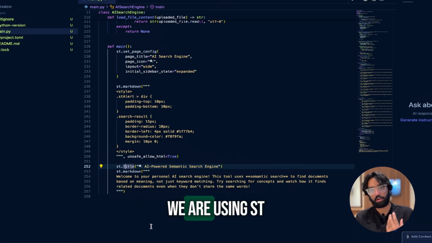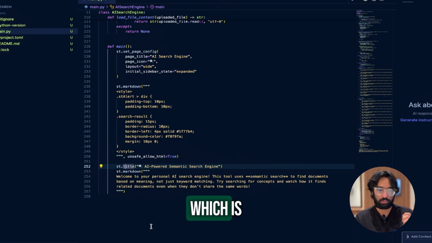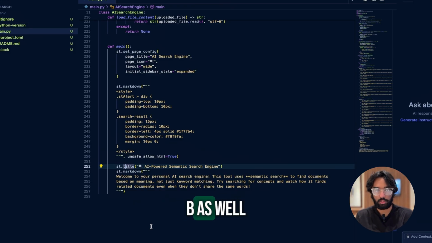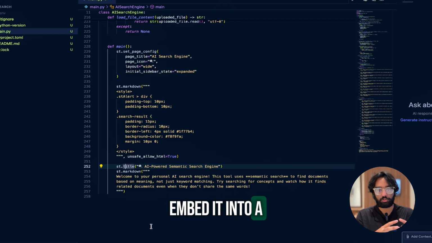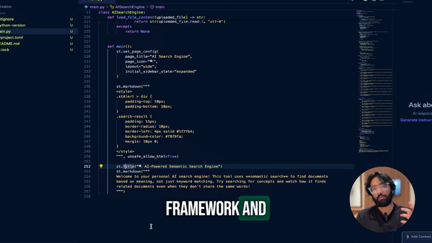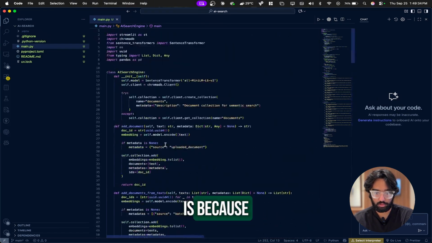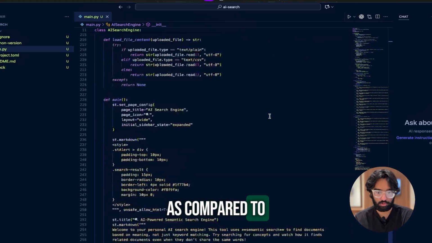Now, like I said, we are using ST, which is a new framework that you have to learn while building this out. I would recommend we can use the TypeScript version of chromadb as well. That way we can embed it into a JavaScript framework, and web apps on JavaScript are pretty straightforward to set up. But the reason we're using Python is because we're using a custom embedding model. These are pretty simple to set up on Python as compared to JavaScript or TypeScript.